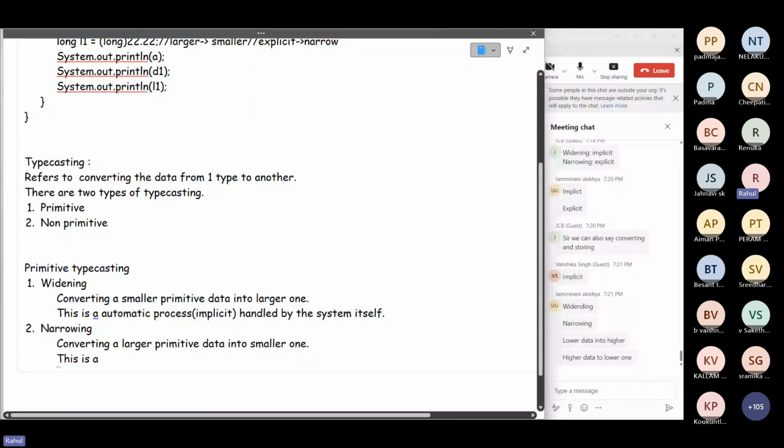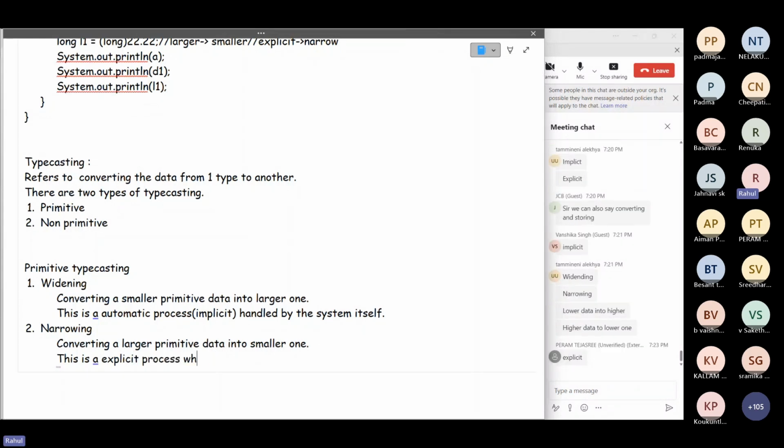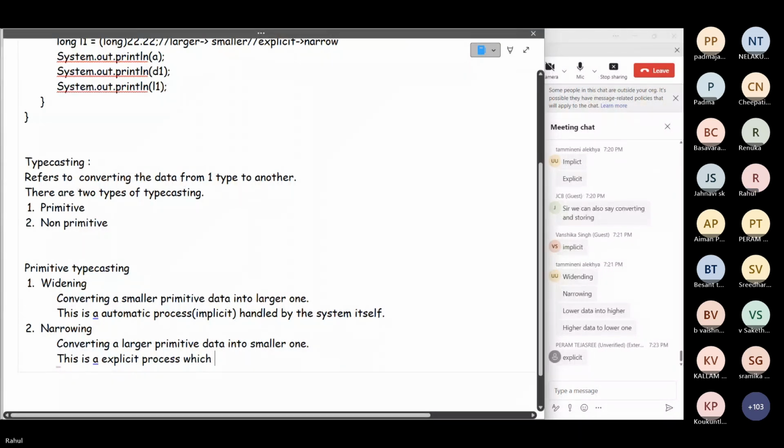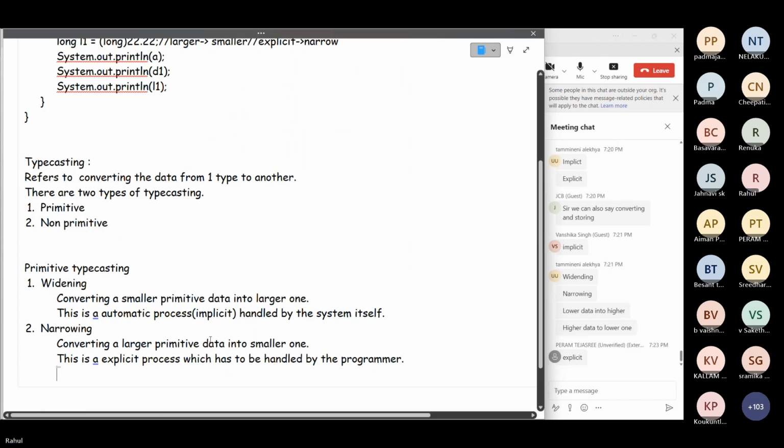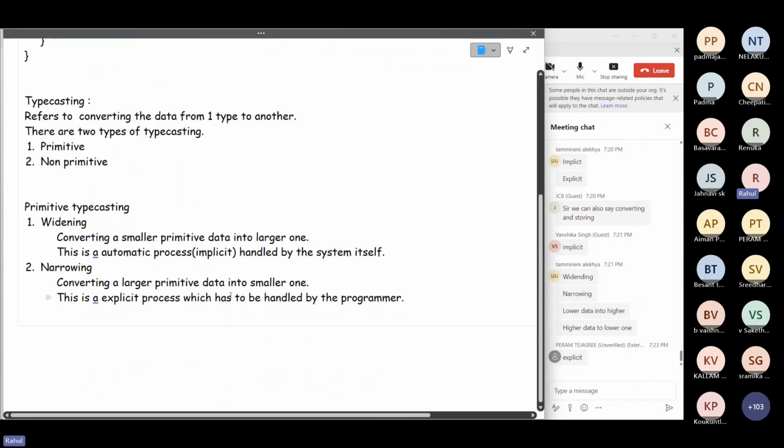And this is an explicit process, which has to be compulsorily handled by the programmer. Explicit means forceful. This is an explicit process, and this is an automatic process.